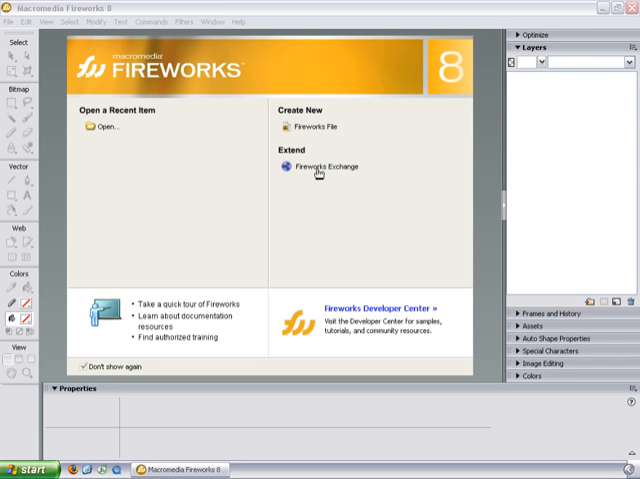And I can quickly and easily get to the FRWK Exchange at the Macromedia website. The FRWK Exchange is the place where you can peruse, browse, look at, and even download tools that will upgrade and increase the functionality of your FRWK program. We'll be taking a look at these a little bit later in the tutorials, but for now, down here at the lower left corner, we have three options. Take a quick tour of FRWK, learn about documentation resources, and find authorized training.